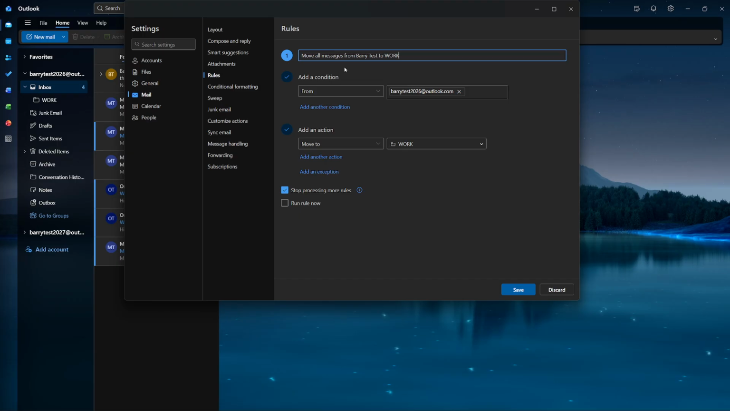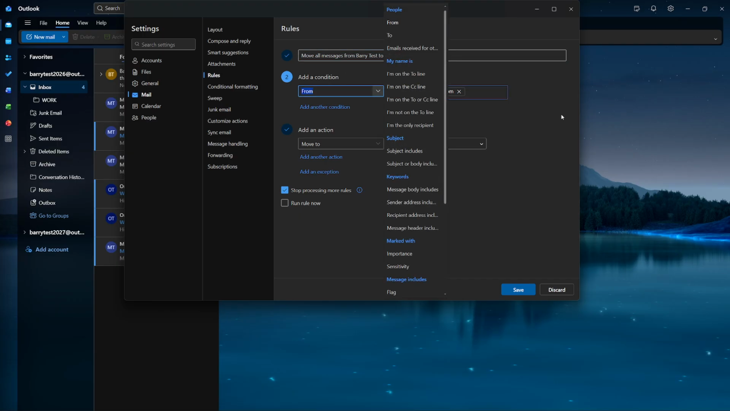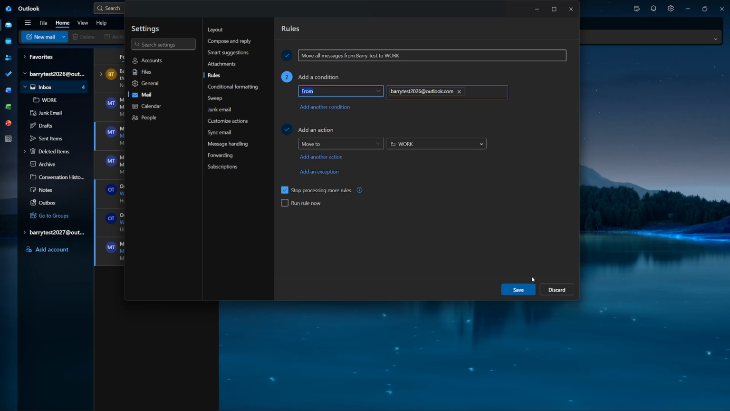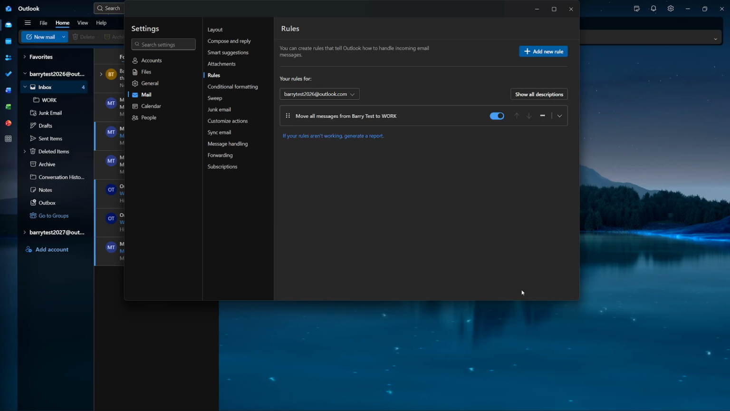When you're editing the rule itself, you'll see three main areas to modify. First, the conditions. These determine which messages the rule applies to. You can target mail by sender, subject line, recipients, or specific keywords.